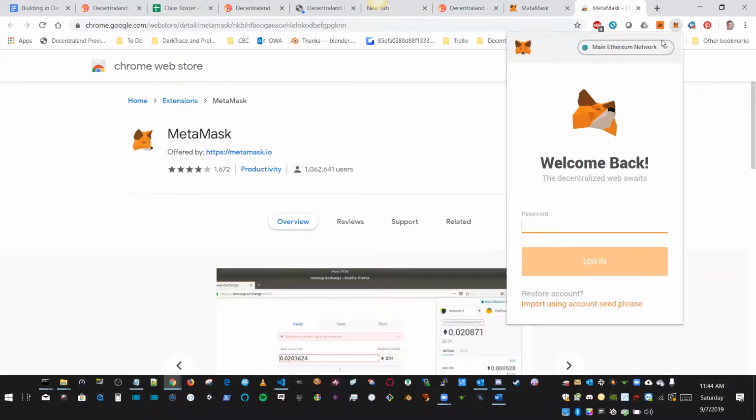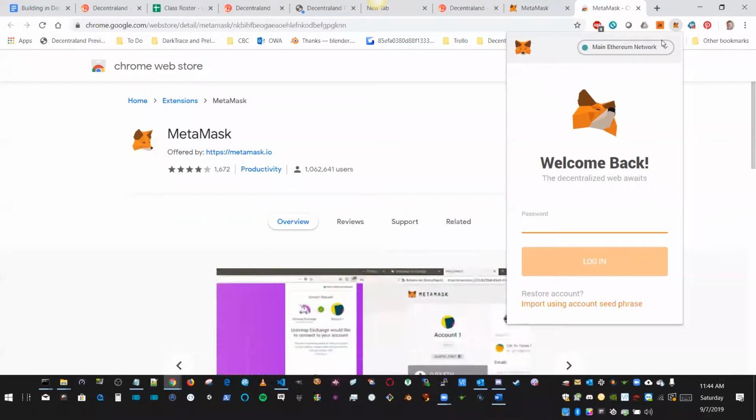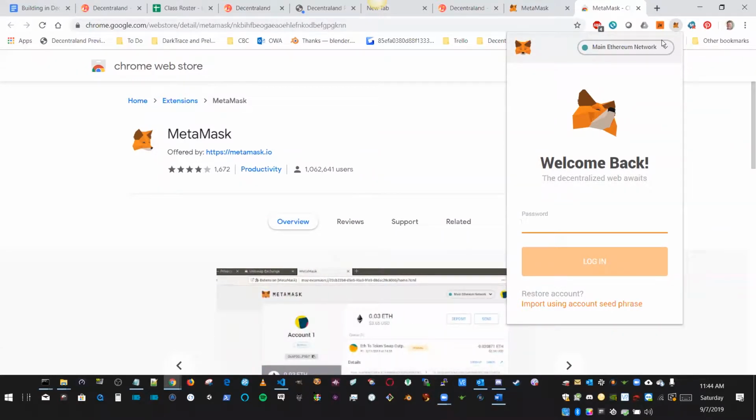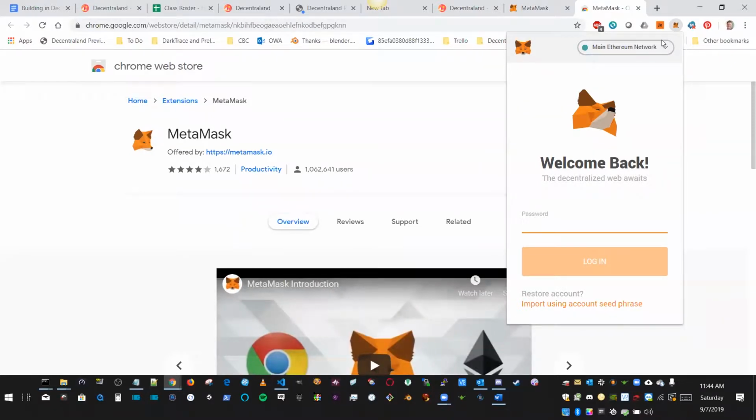And the reason why you want to save that is that if you ever lose your machine, break your browser, have to restart, reset your machine, when you start MetaMask, you're going to want to say, no, I already have an account. I want to bring it in, and you put that 12-word phrase back in, and your account will be all hooked back up to the Ethereum network properly.